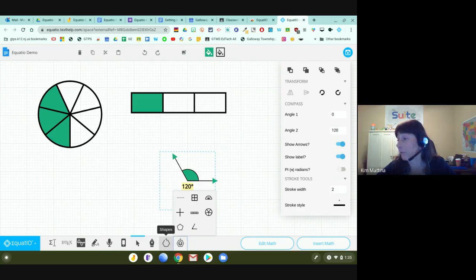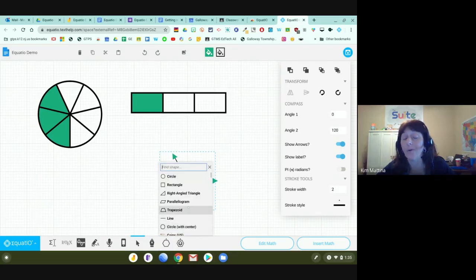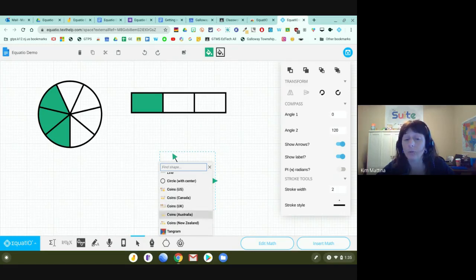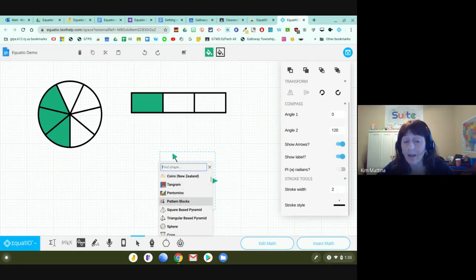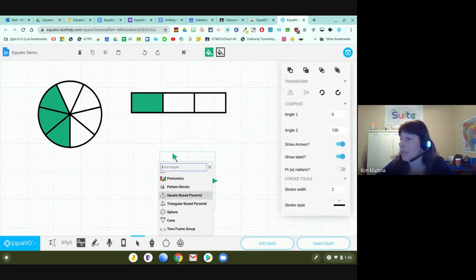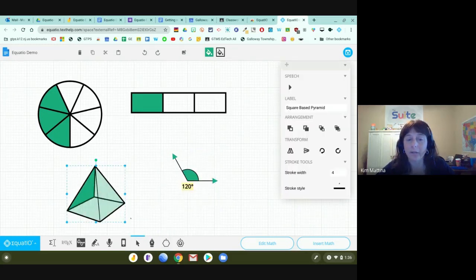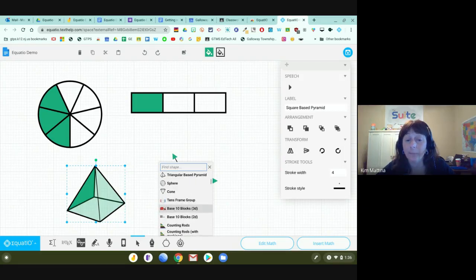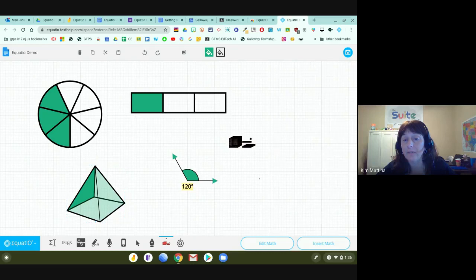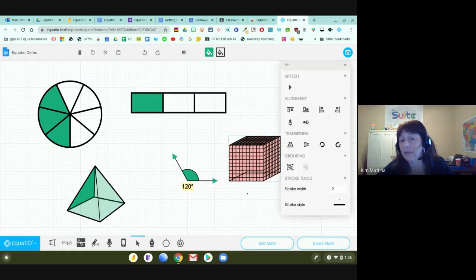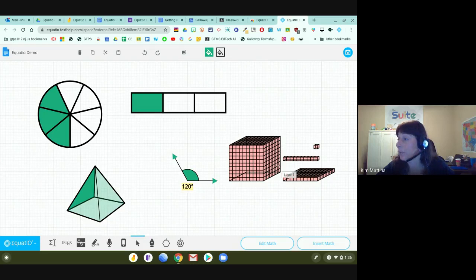If I go back to the regular menu, the Shapes menu, and I click on the 3 dots, look at all of these options I have here. I have different coins that I can use with the students, tangrams, pattern blocks. I have solid shapes here. So if I wanted to, I can add that in there. If I go into 10 frame, base 10 blocks. This is neat for students if you're using any of these types of tools or manipulatives with the kids.